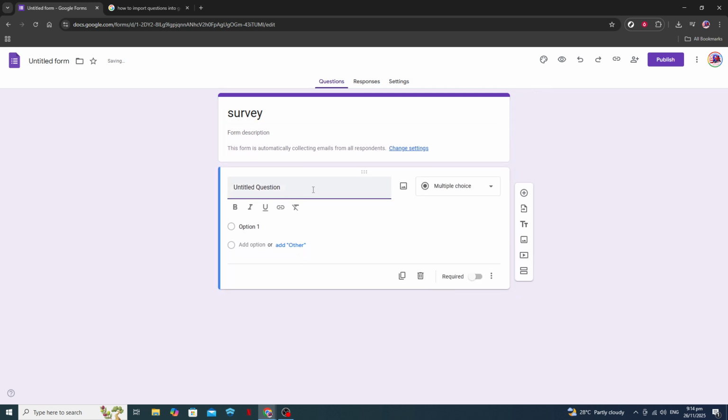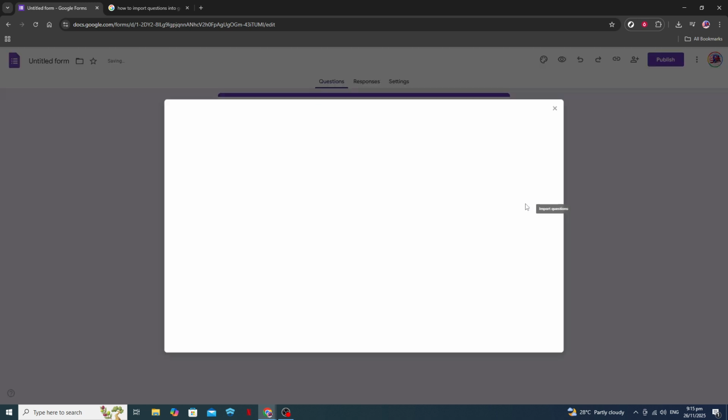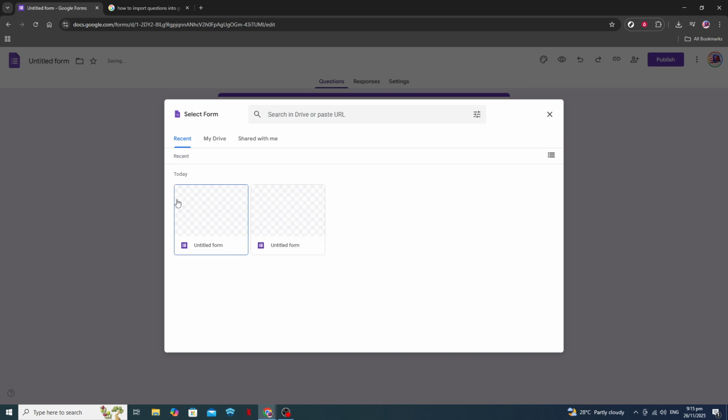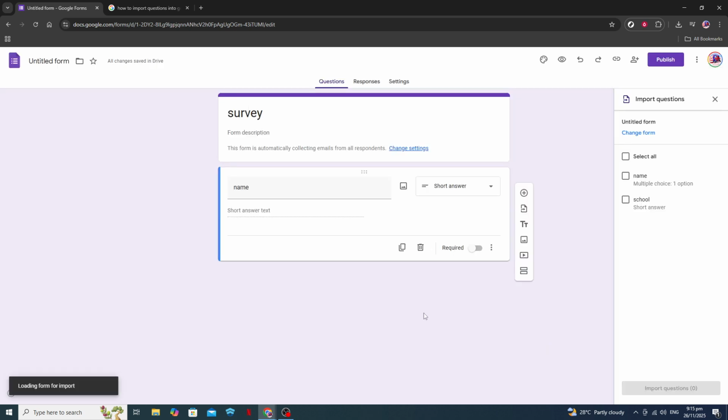When you click the Import button, a window will pop up showing your existing Google Forms. Here, you'll see a list of forms you've previously created. Select the form that contains the questions you want to import. This selection process makes it convenient if you have a standard set of questions you use regularly, as you won't have to retype them. After choosing the form, it will list all the questions in that form.